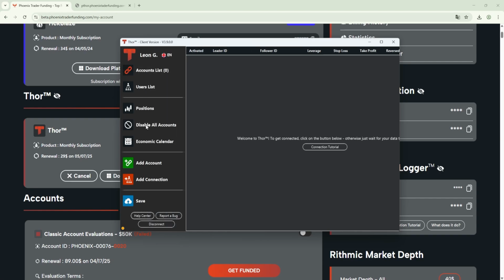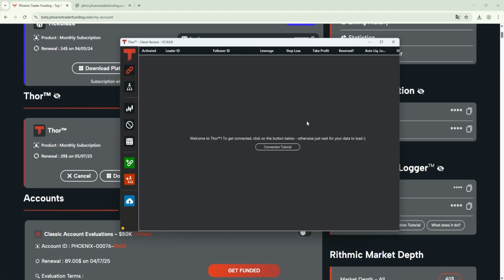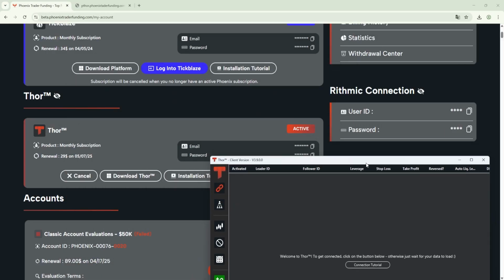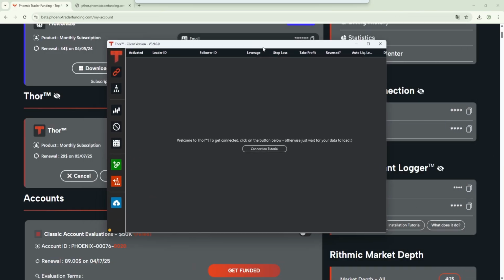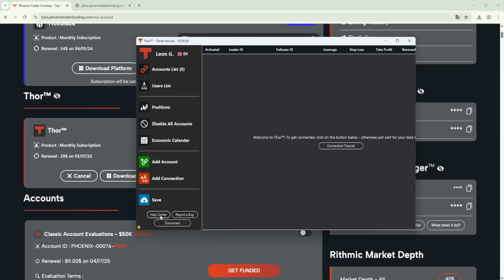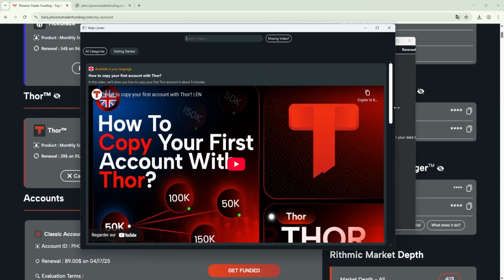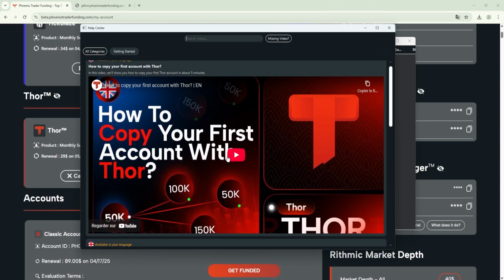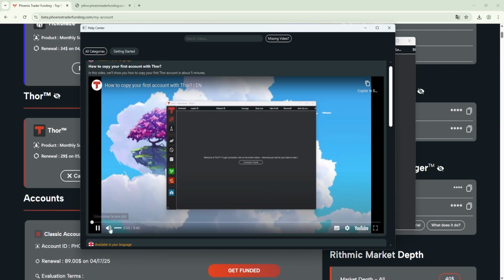To explain things a bit and not get too much into detail, the first thing you want to do here is to click on this button, Connection Tutorial, which will redirect you to the actual in-software tutorial, because this was just step 2, like install, not getting lost with the updates, etc. So this was pretty simple. But the first thing you want to do is either to click on this button right there, or to go there and click on Help Center, which will open up this little interface, and you just have to click right here to get a comprehensive video on how to copy your first account with Thor.